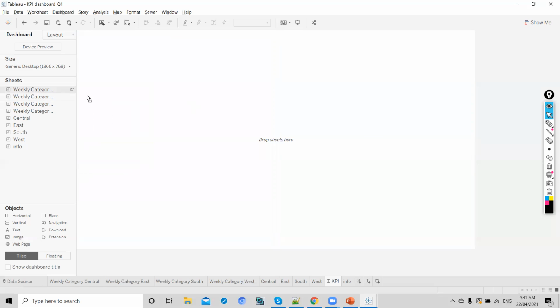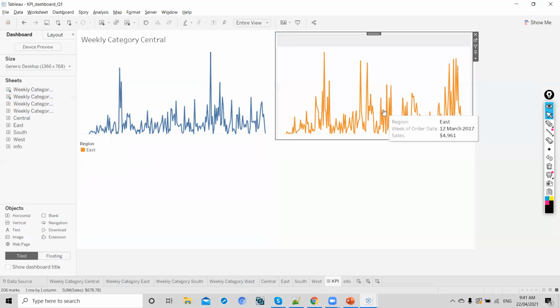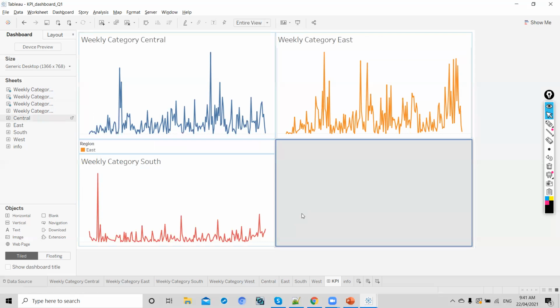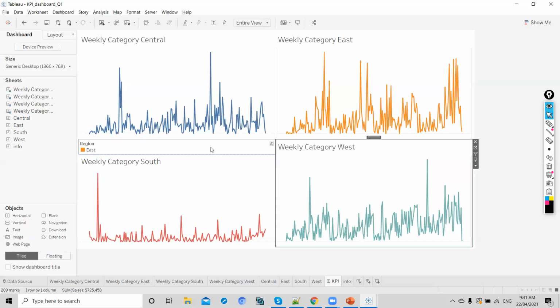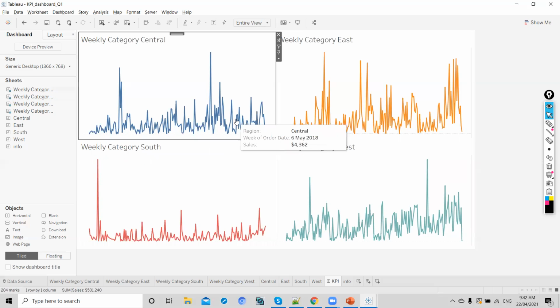Let's drag one. This is my central. This is again for east, and this is for south, and the final one is for west. Drag and drop. Drag and drop in dashboard.